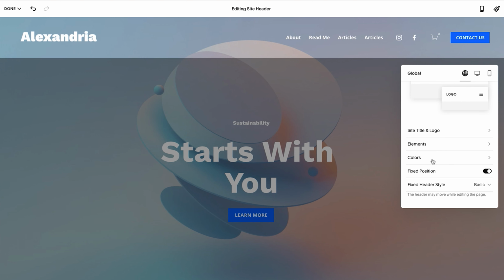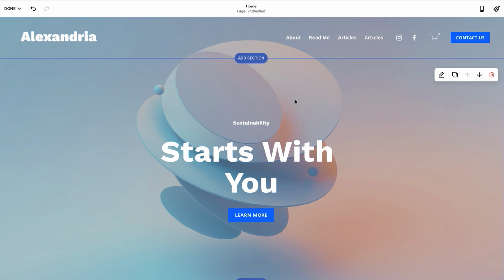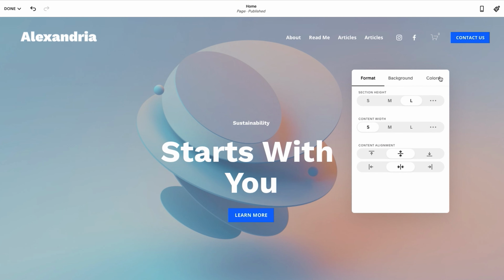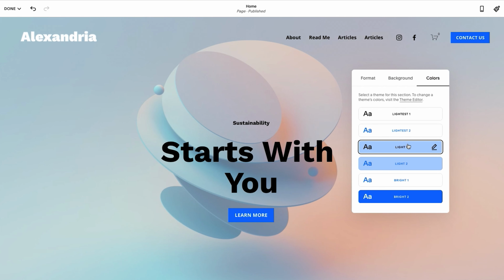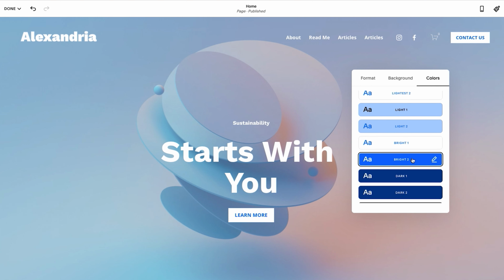Okay, so let's talk about colors, fixed position, fixed header style. Okay, so these three kind of all work together. Let's talk about colors. First of all, there's transparent. What transparent means is you could see the background for the navigation. Now, there's this interesting relationship between whatever color this section is. So if I click here and I go to colors, and I click light 2, do you see how the navigation just changed? So there's an interesting relationship between the first section of a page and the navigation, especially if you use transparent. So that means on every page, it may possibly look a little bit different.